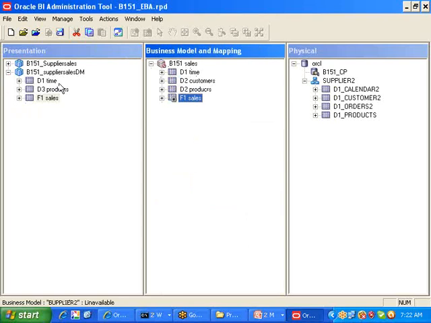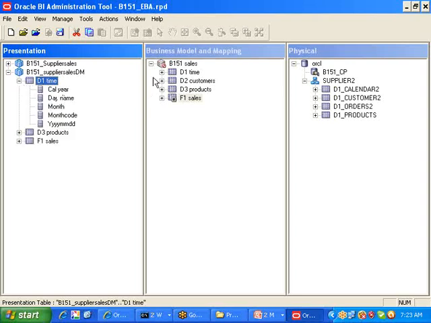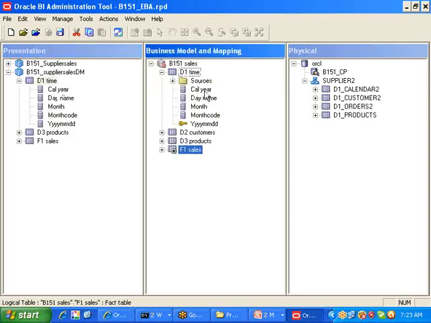Let us say I have D1 time. The name is coming directly. If I drag and drop, whatever name is available here, that name only is appearing. Now if you see carefully, in the business model there is a calendar. If I rename a logical column in the logical table, let us say I am saying calendar year 1.